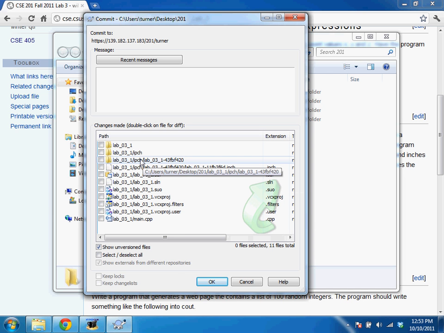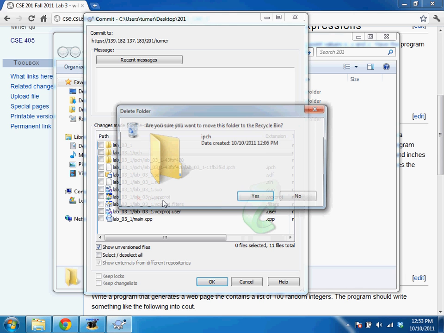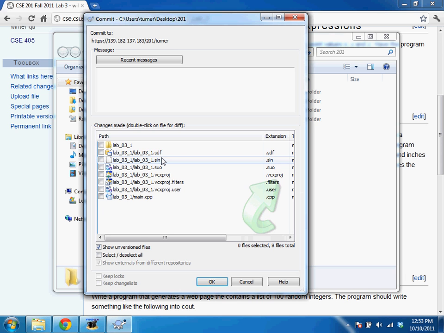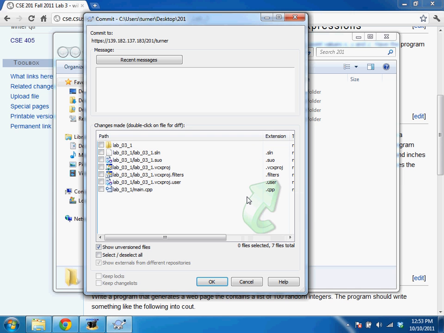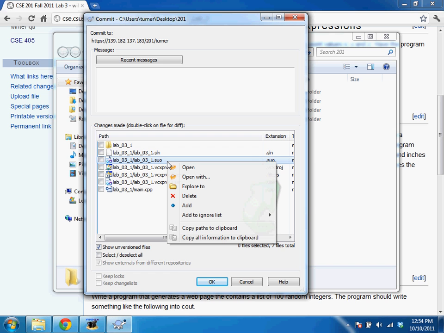Likewise, all of these things are temporary objects. This, I believe, is a temporary object. I'm going to go ahead and delete it. And this is the solution file that's needed. That defines the solution. These are user settings, and that can be deleted, doesn't have to be.